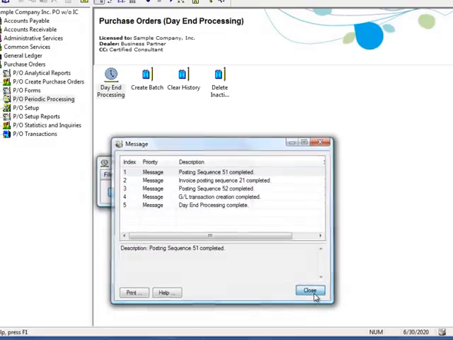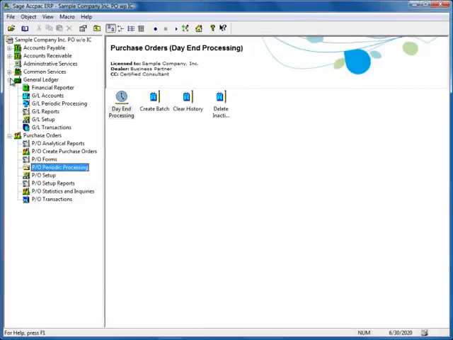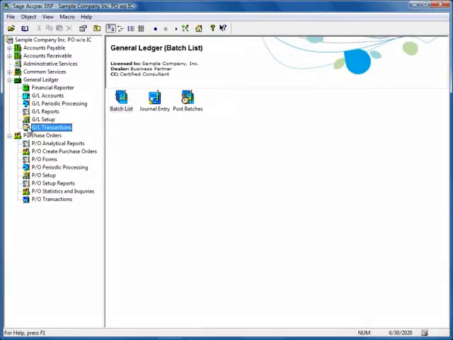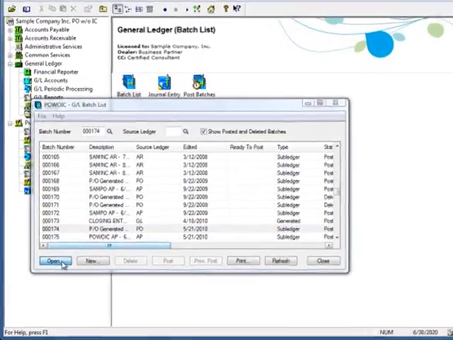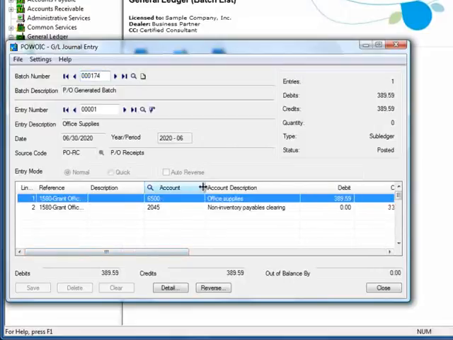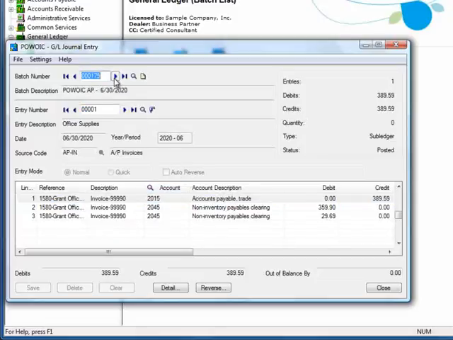Let's close the message and take a look at the GL transaction by going to the menu tree and expanding General Ledger, and we'll select GL Transactions, then Batch List. Let's look at the last two batches. In the first one, from purchase orders, the items correctly debited the office supplies account and credited the holding or clearing account. And advancing to the next batch, this one came from the AP invoice and credits the payables account and debits the clearing account. And with that, we've verified that the GL postings are correct.